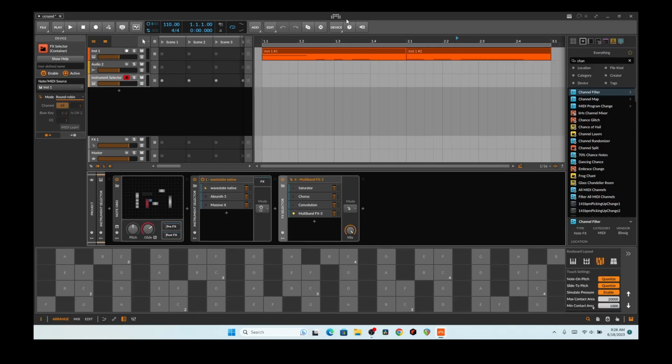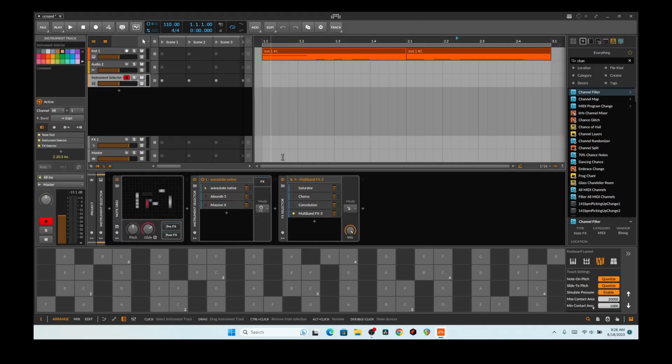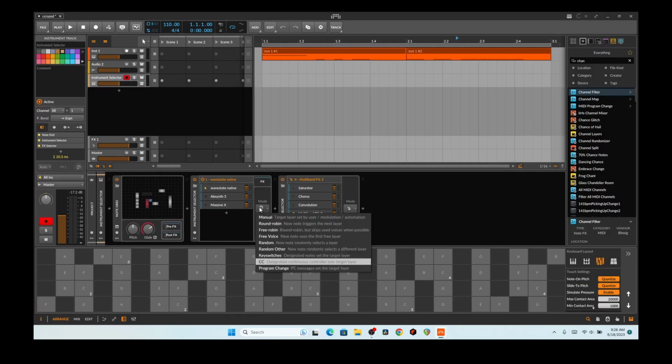So this is the project. Up here I have this track with just MIDI notes, and it is purely to mess with this FX selector. Pretty cool stuff. So I'll play it without it. That's without it. Basically right now I have the instrument selector going, and it's using the CC mode.